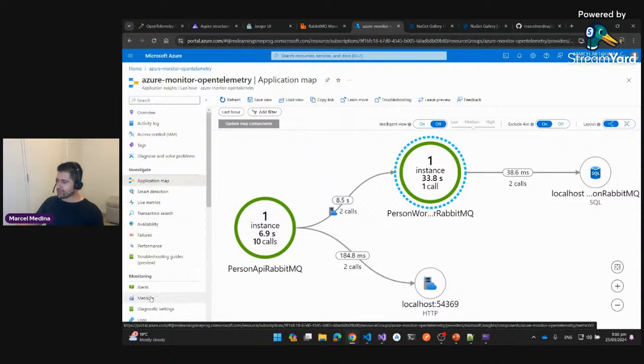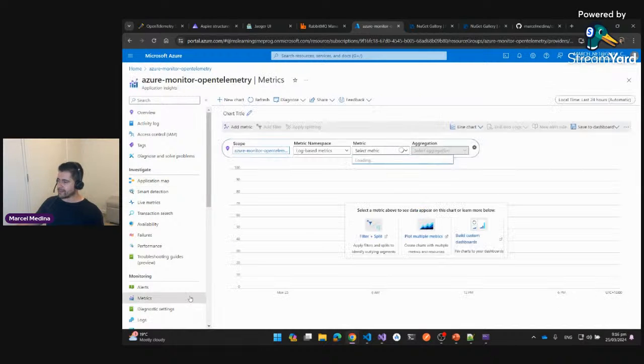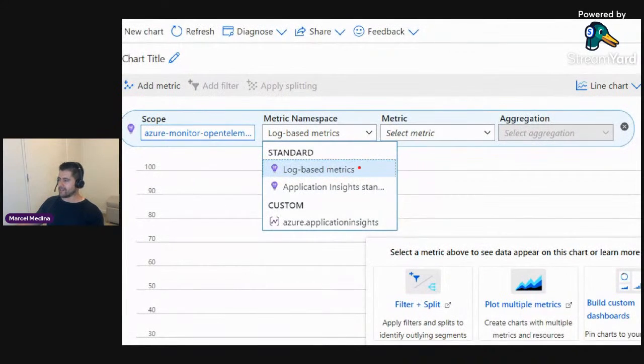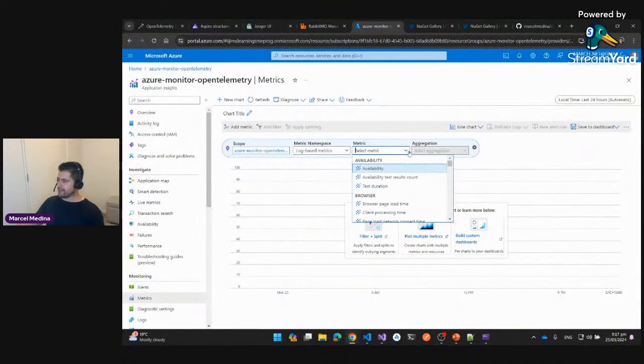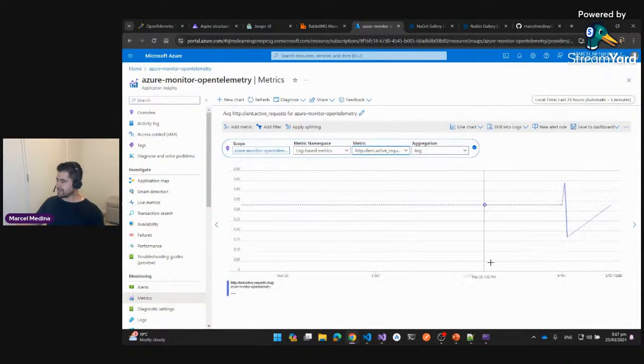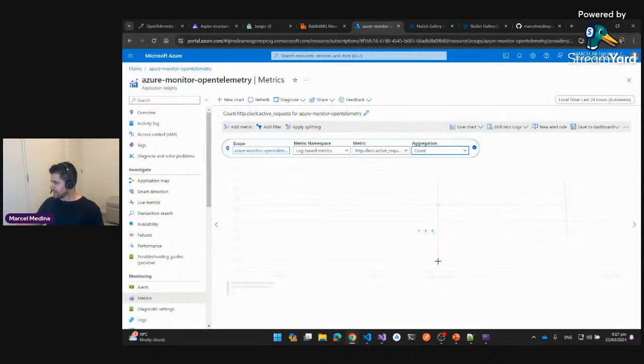You have also metrics. Okay, and what's interesting is that it allows you to have Application Insights standard or log-based metrics. So you could have your metrics coming in here, right? So like active requests. I'm not gonna try to decipher those, but I think average wouldn't be average, it would be count.